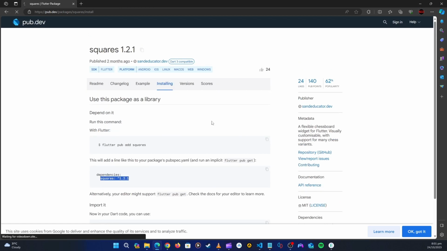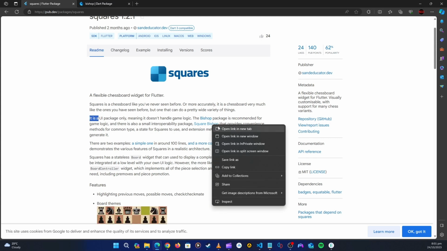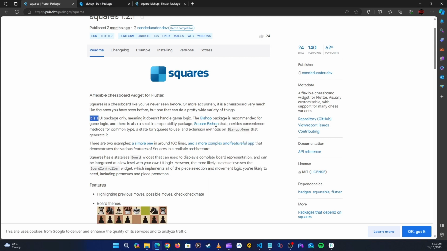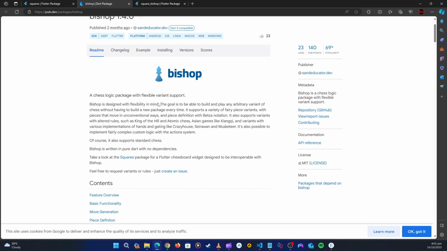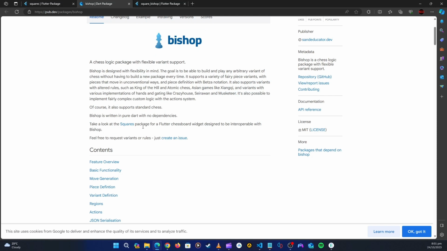Then if we come back to readme here, it says that if we read here, this package tells that we need the Bishop package is recommended for the game logic. Okay, so I'm just going to right click here and open in a new tab, and then also we can see that it also needs the square Bishop package. Okay, so I'm just going to right click this as well and open it in the next page. So this is a Bishop package, which also says that we need the squares, which we have already installed.